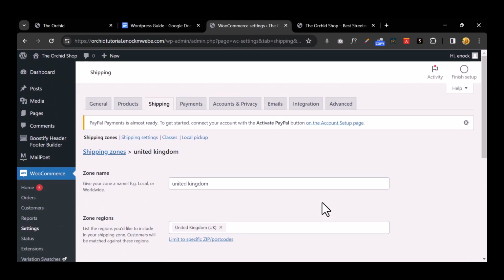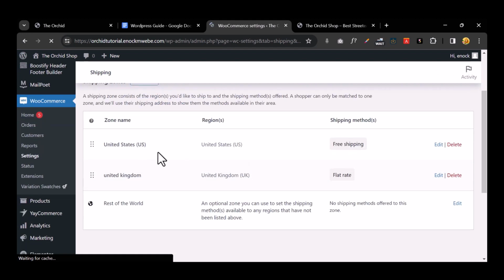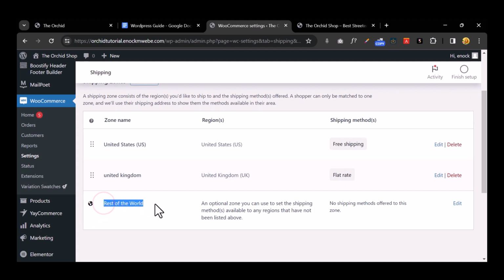Once you go back to the shipping zones, you'll see that United Kingdom has been added right here, and they're paying a flat rate. You may need to do this for all regions that you're planning to sell to. Now we also have by default rest of the world.